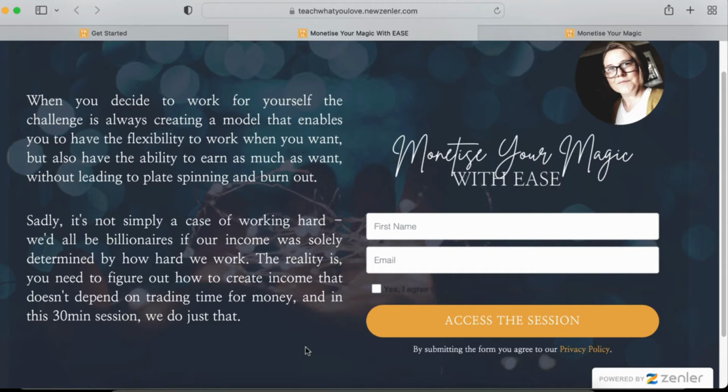I'm going to show you how to do that in another video, because I want to keep this super short, but essentially this is how you would add that offer onto your freebie. To give you an example, here is my Monetize Your Magic with Ease session that is accessible here, and this is set up as a marketing funnel in Zenler.